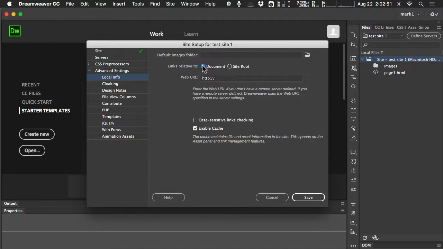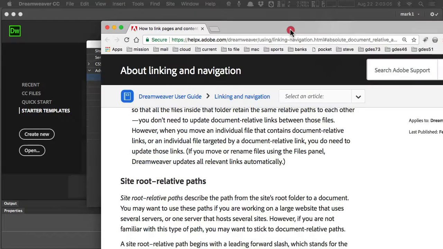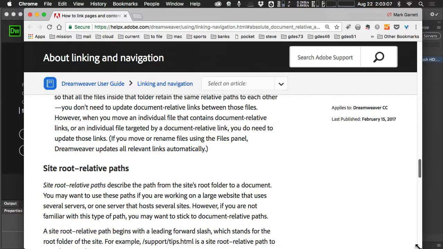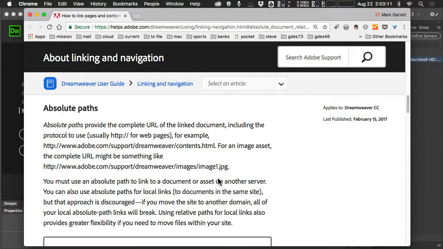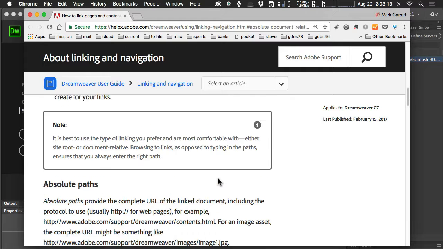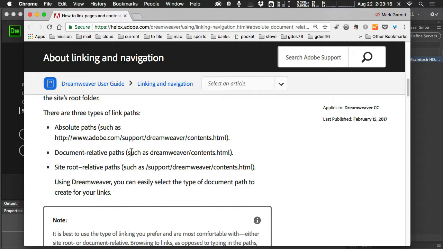If you say document, it's going to be document relative links, which means it tells the browser how to link between pages using relative links. Kind of going up in a folder hierarchy or down in a folder hierarchy. So I have a little page on that. This is from the Dreamweaver help, actually. And so it talks about those different kinds of links. So you probably know this already, but if you didn't, a document relative link will look like this. This means go into a folder called Dreamweaver and find the page called Contents.